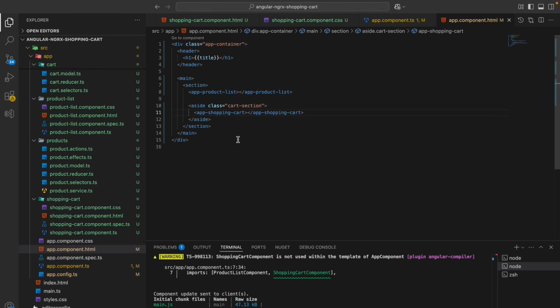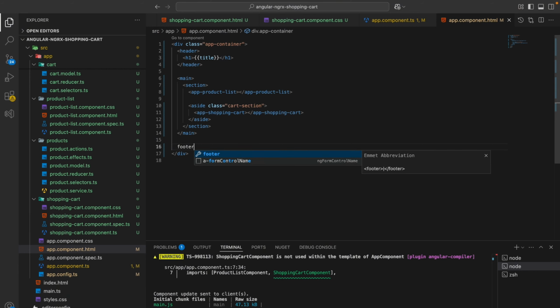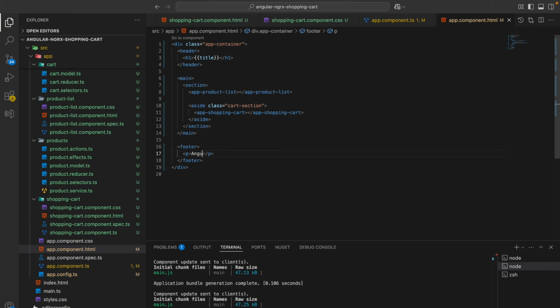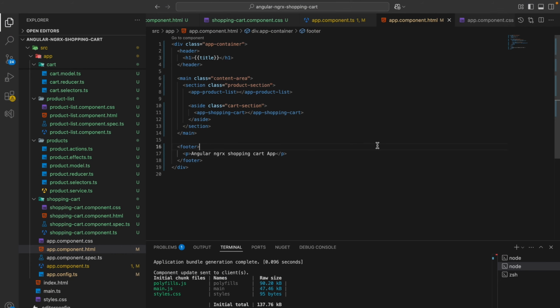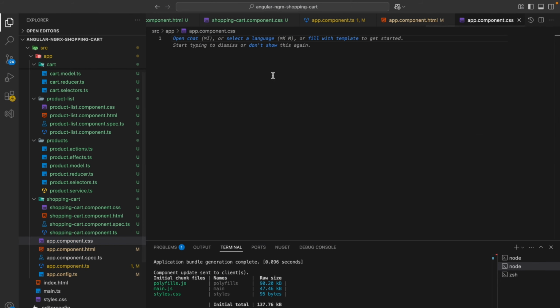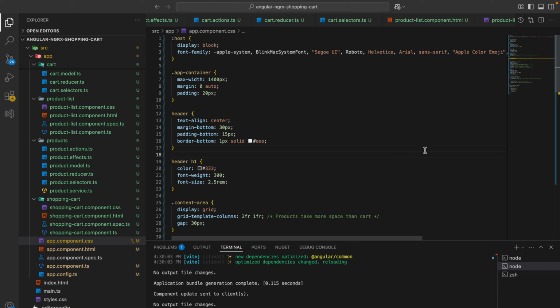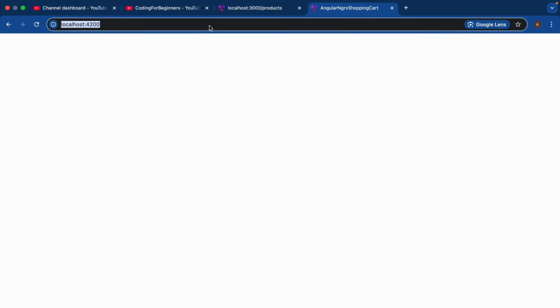So now it will display our app shopping cart, and at the end, after the main, we can have our footer. So that's it. For this footer, we can just show a p tag that says Angular NgRx shopping cart app. There. So now we just need to give some basic styling. Now we just need to go to the CSS file and give some styling. Now we can save our application and go to our localhost 4200.